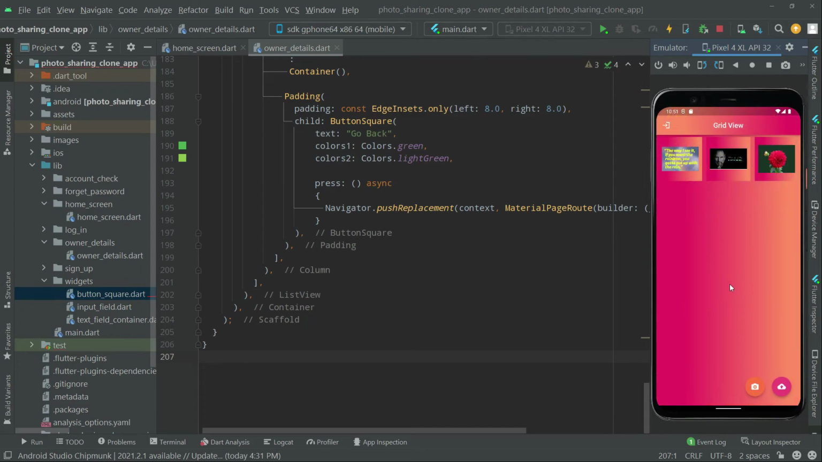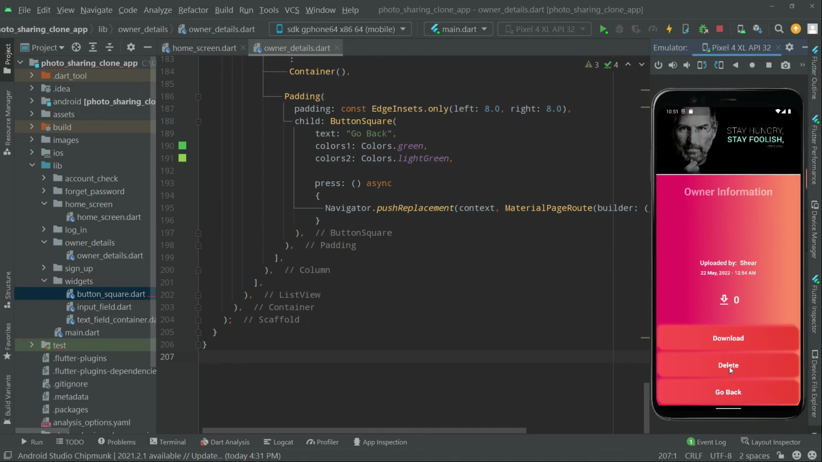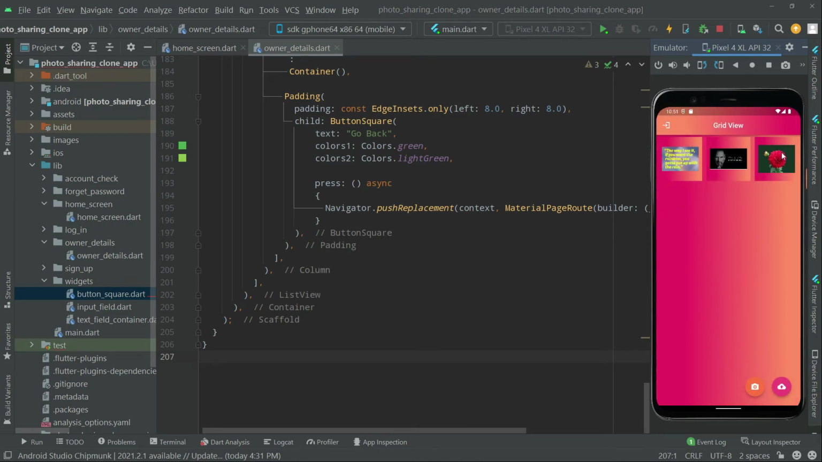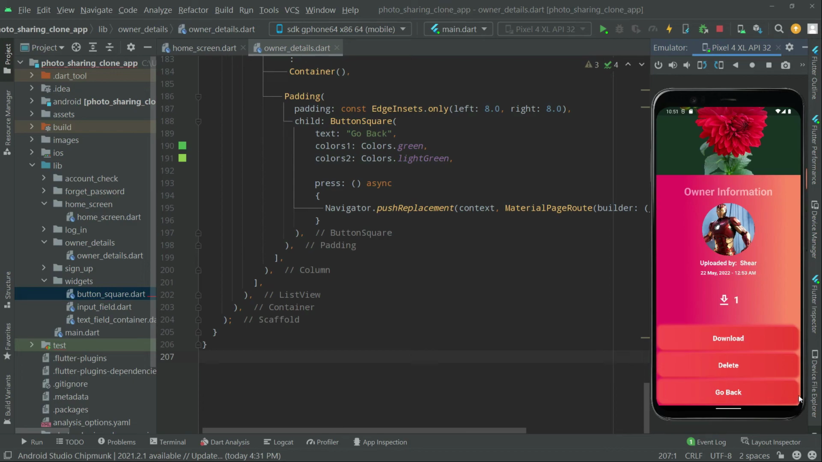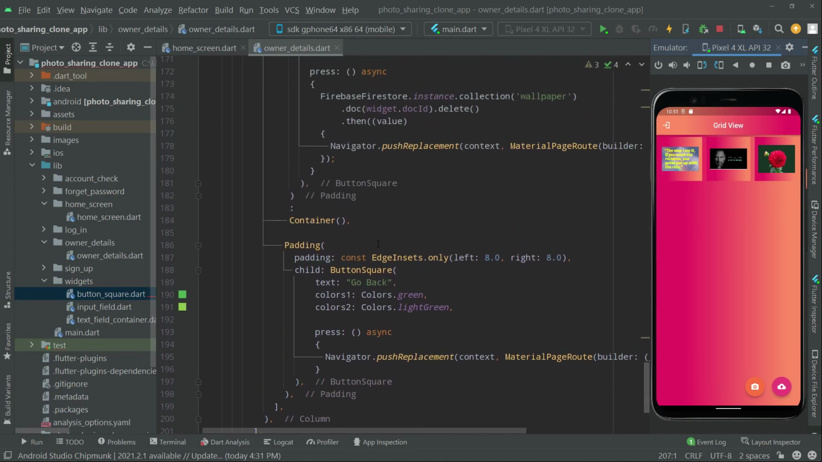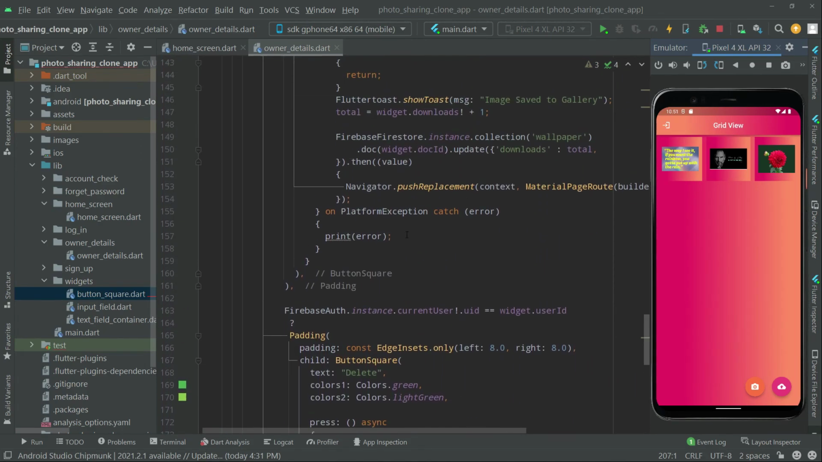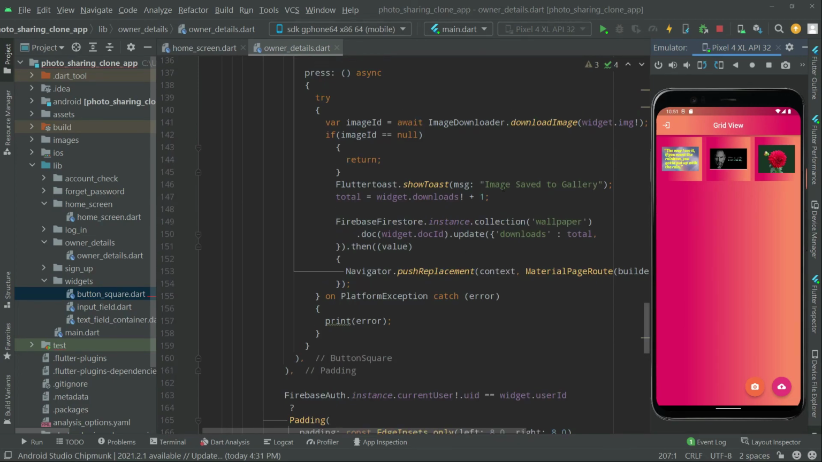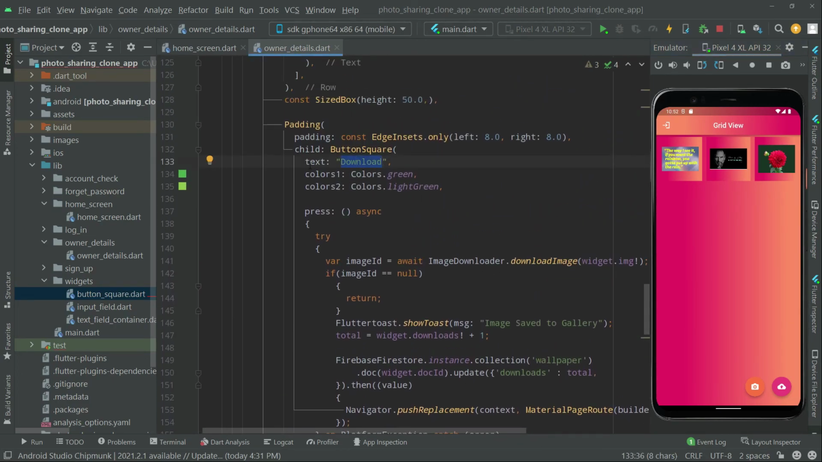Okay, and the share can only delete his images, that one and that one. Okay, there we go, there is a delete. Okay, because this image has been uploaded by share, and also this one, share, and there we go, all fine. So all the working has been completed for now, and I showed you the process for this go back and the delete, and also the image saved to the gallery, download one. Okay, so all the working has been done.